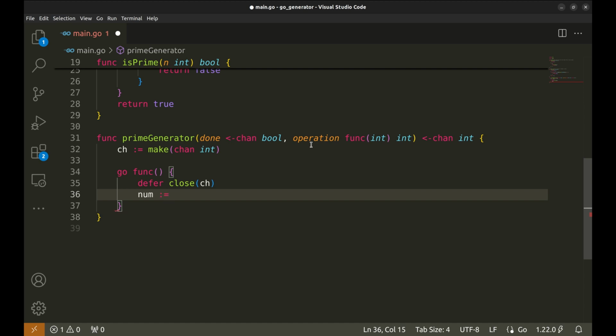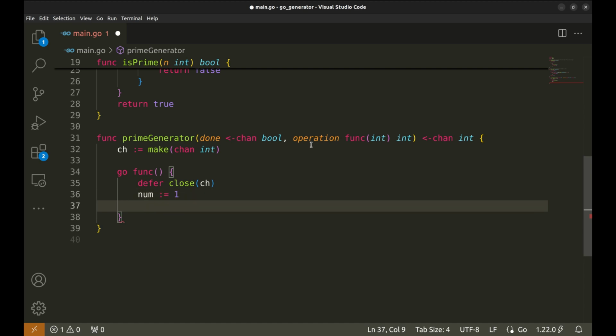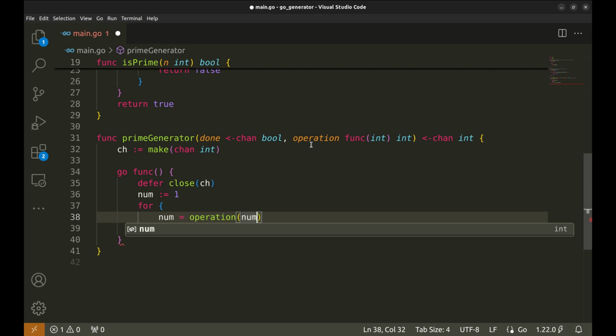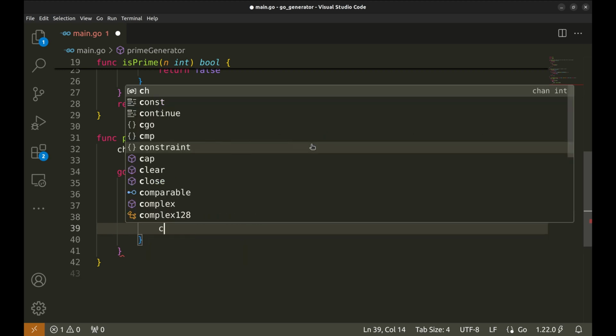The initial value is set to 1. This will be passed to the operation function to get the first prime number. Now, we start an infinite loop, which will continue generating prime numbers until a stop signal is received. Let's call the operation function, which in this case is nextPrime. It is called with the current value of num. It returns the next prime number, which is then assigned back to num.